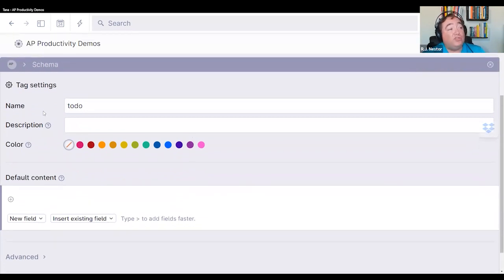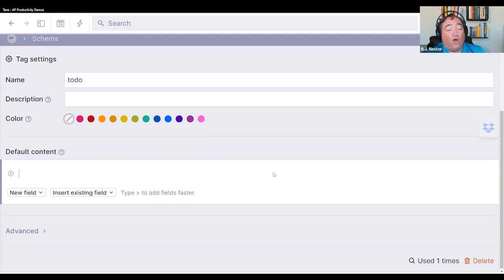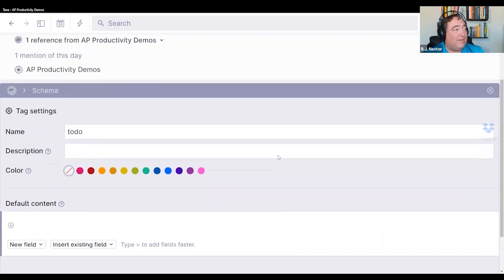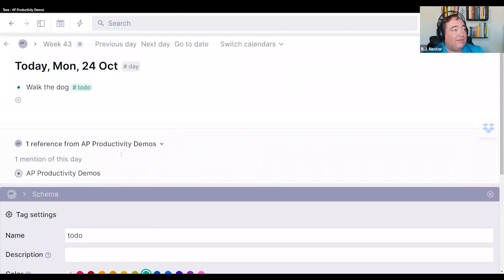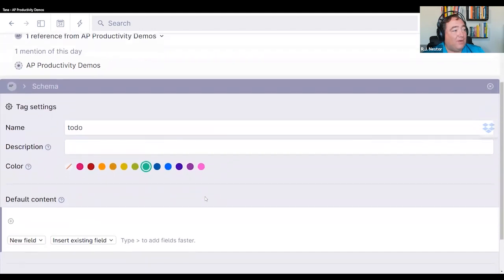So this to do doesn't have any default content in it yet. You'll notice I'm in the schema for the tag to do. We can put a nice little color on it. Let's make it a nice little green here. You can see that shows up that way.